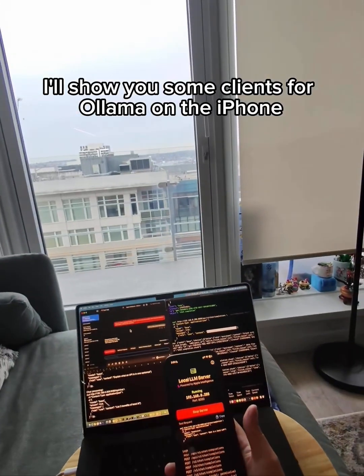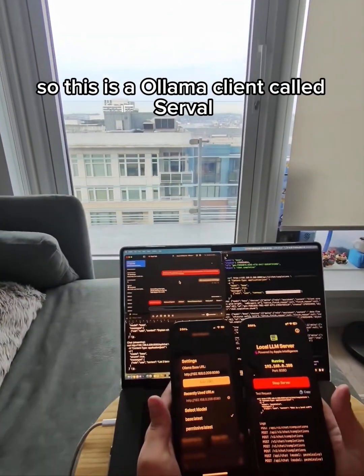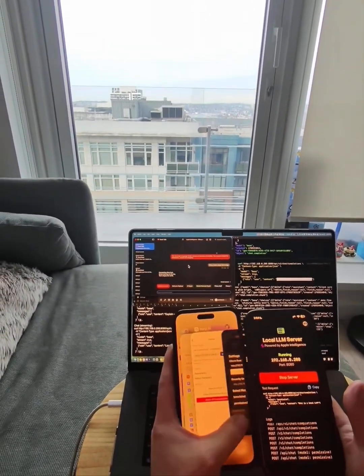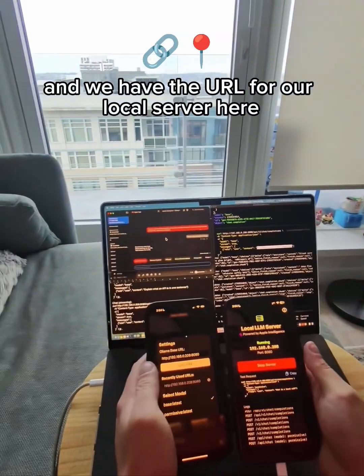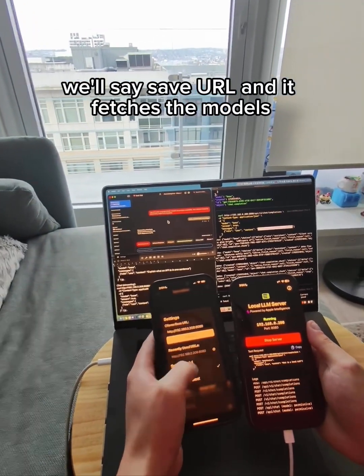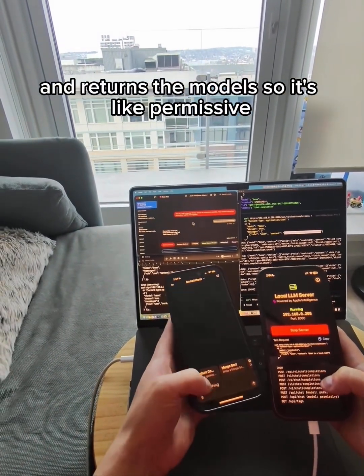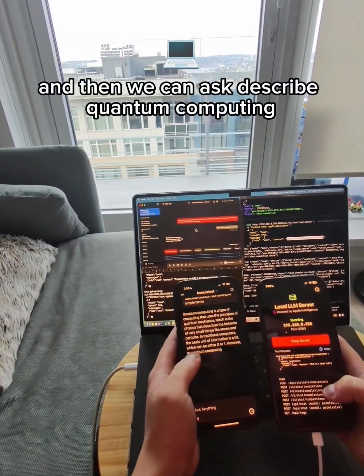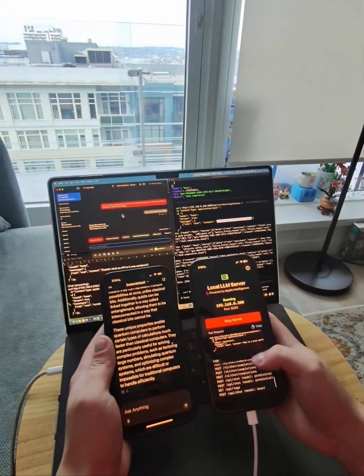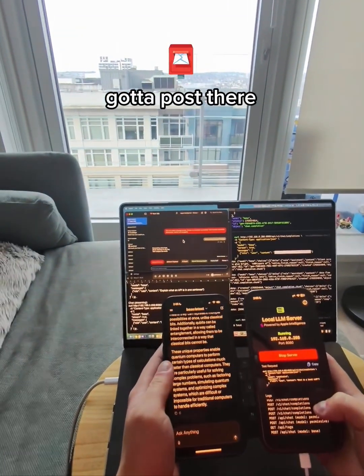And next I'll show you some clients for Ollama on the iPhone. So this is an Ollama client called Serval. And we have the URL for our local server here. We'll say save URL, and it fetches the models. So we'll get a GET /api/tags to get the models, and it returns the models, so we'll select permissive. And then we can ask, describe quantum computing. And this app is using streaming. You can see /api/chat. We got a post there.